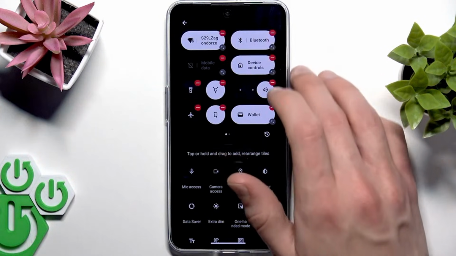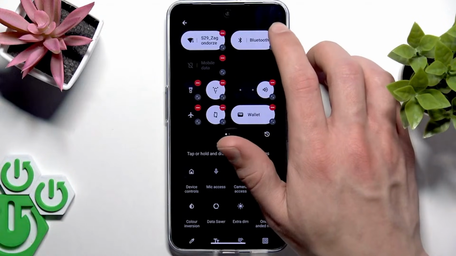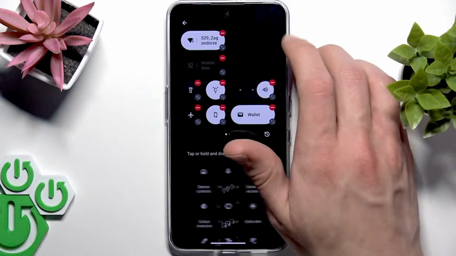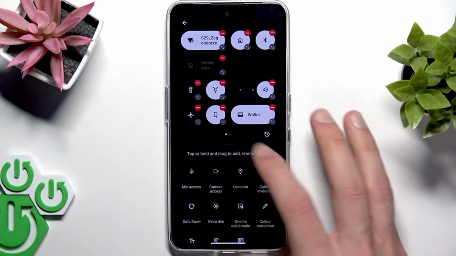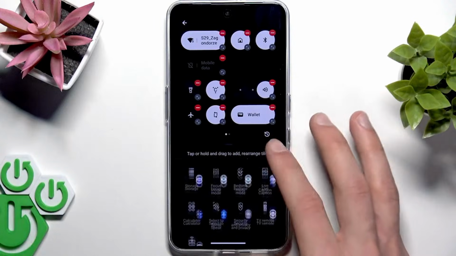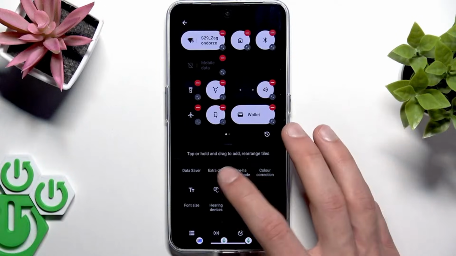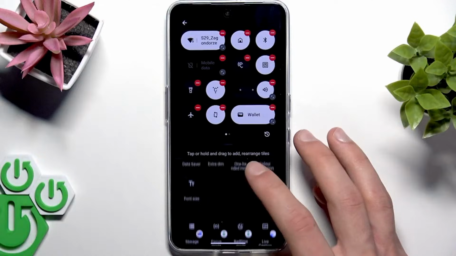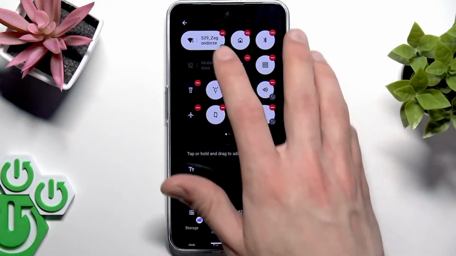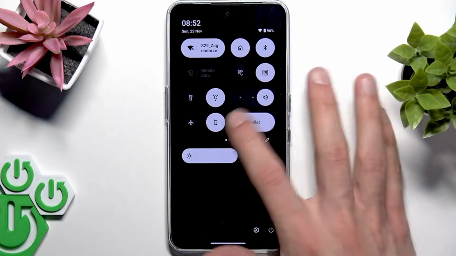If you want to remove a setting, you have to tap the red circle icon in the top right corner of the screen. And to add it again, you have to tap on it on this additional settings list. You can also add some additional settings by tapping on them, and they will appear on your quick settings menu. To apply changes, just tap this left arrow key in the top left corner of the screen.